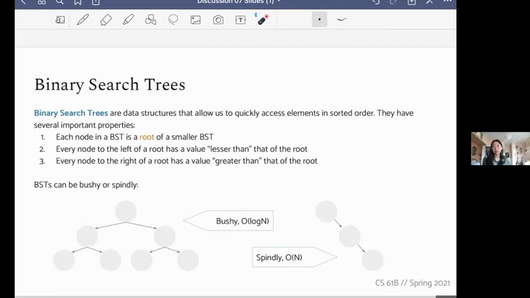And so every node to the left of a root has a value lesser than that of the root. For example, if this was 5 and we were doing integers, we would know that every element in this whole left branch of the tree must be less than 5. And similarly, everything on the right must be greater. And that is the 3 important properties of a BST.